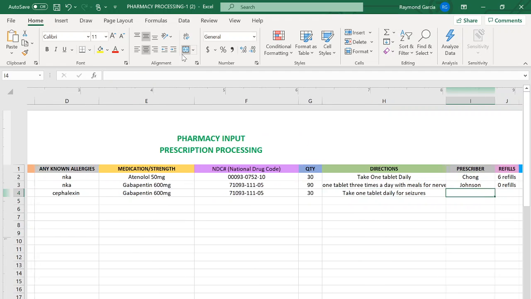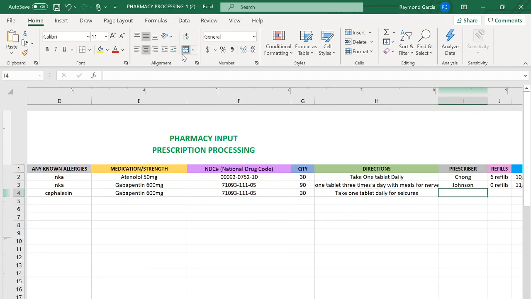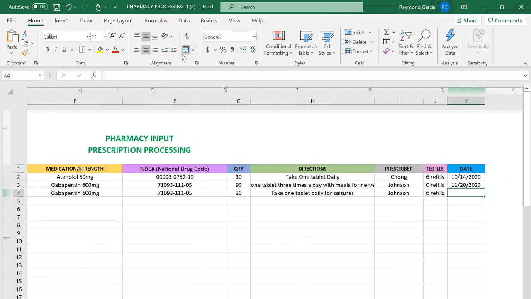So we'll tab over, make up a doctor's name. I'll just use the same one I used before. And we will do 6 refills. Go ahead and just make one up there, and we'll do today's date as well.